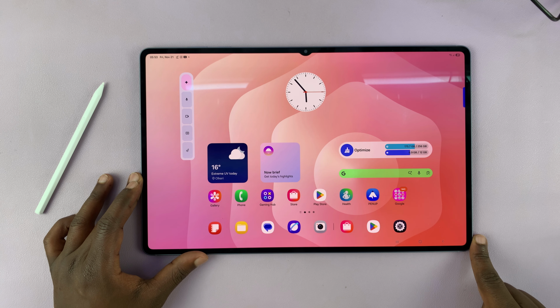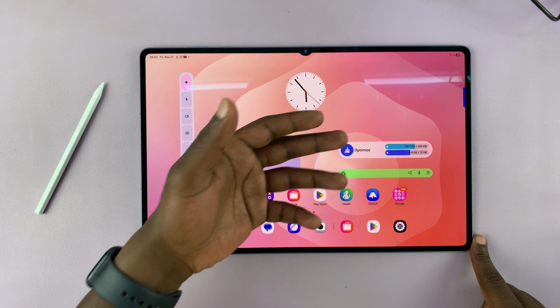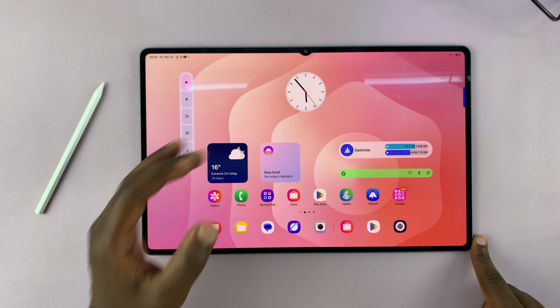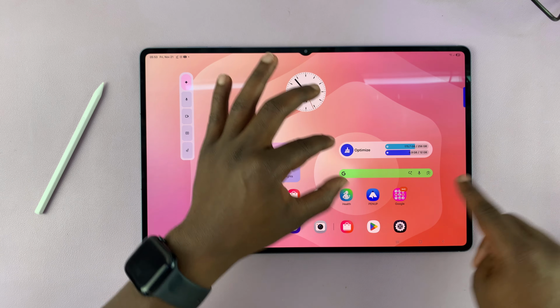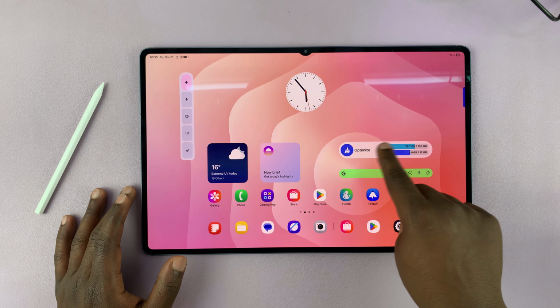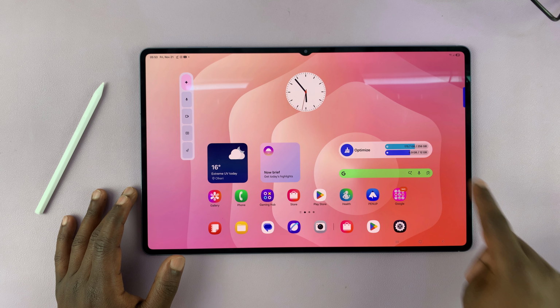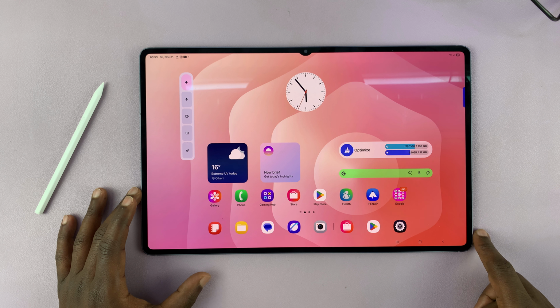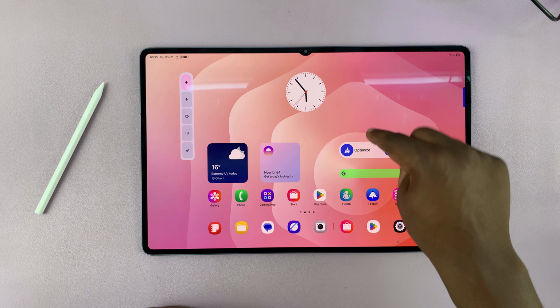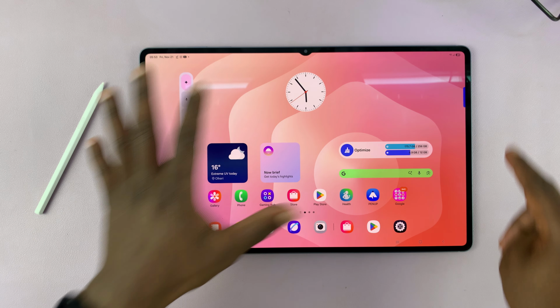So today I'll be showing you how to create widget stacks on your Samsung Galaxy Tab S11 Ultra. So widget stacks are basically 2 or 3 or even 4 widgets occupying the same space on your home screen. So for instance, I have this widget here. So I can find another widget of this size and shape and stack them together so that they occupy the same space, so that I don't have too many widgets crowding up the home screen.